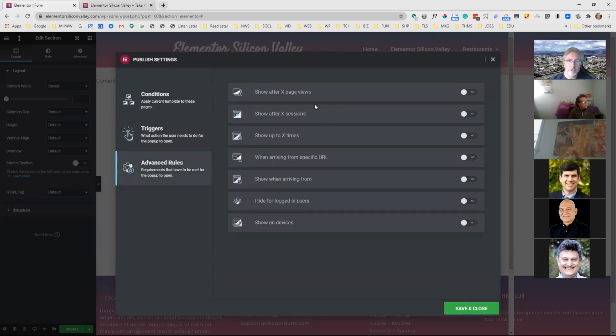They also have advanced rules. So you can show after so many page views, so many sessions, so many X times. So a lot of different options. Also different devices. Maybe you don't want it on mobile or tablet, you just want desktop only. So you have that available as well.